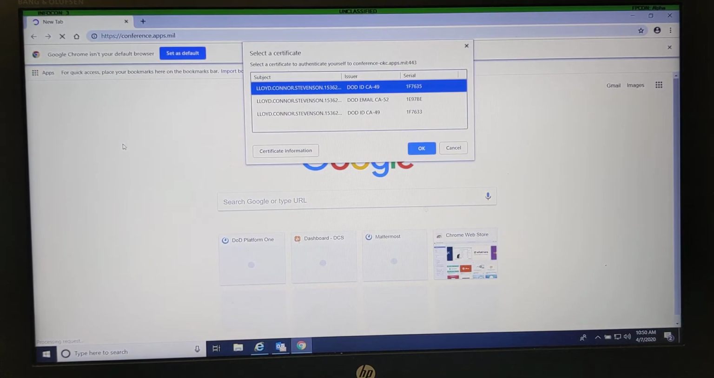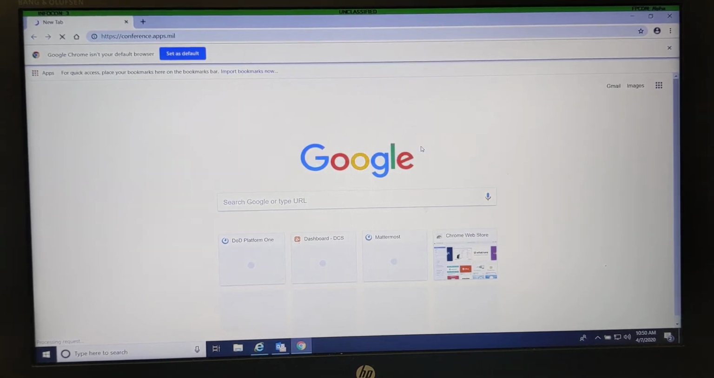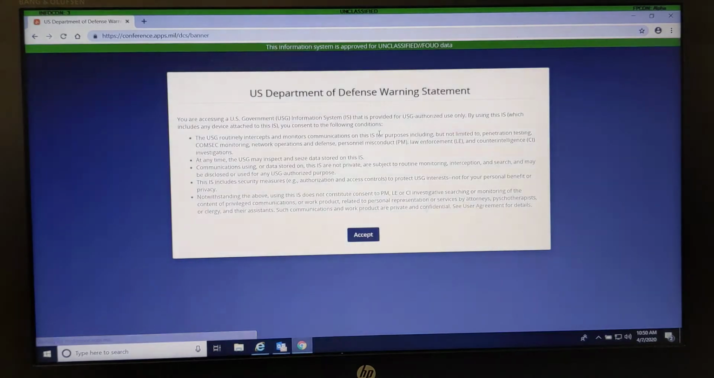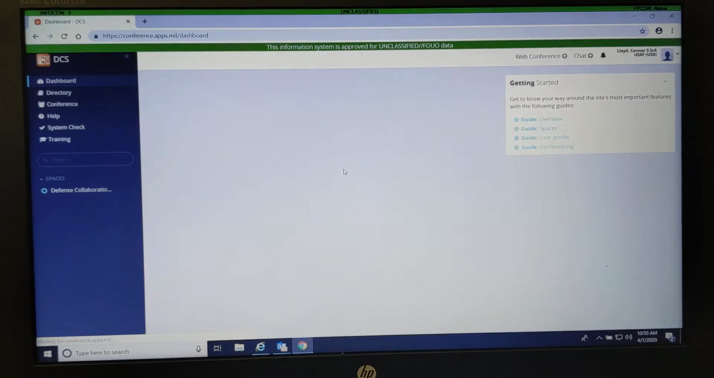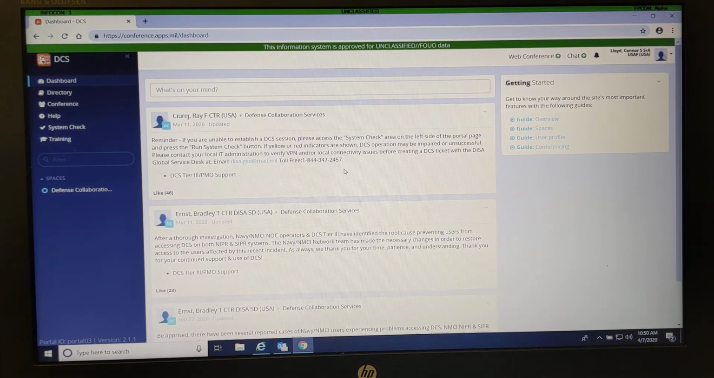It will then ask for your cert. Choose whichever cert you need to use to access it. You will then have to click accept. And then you'll be welcomed to this dashboard.